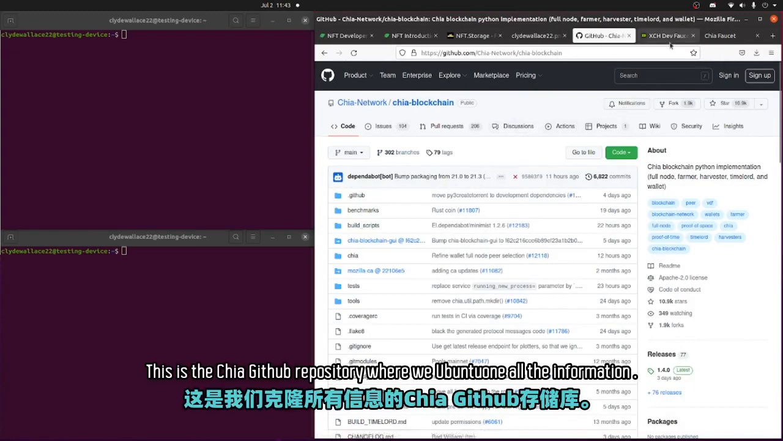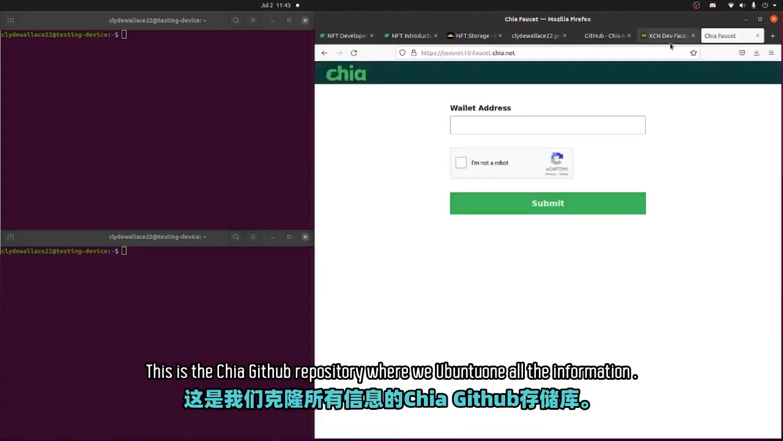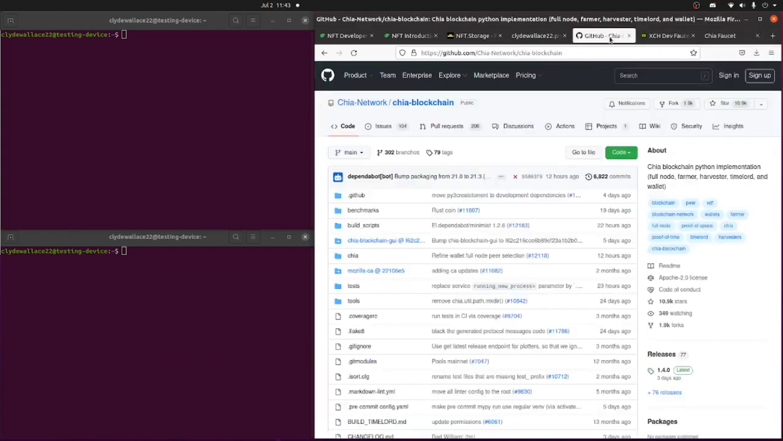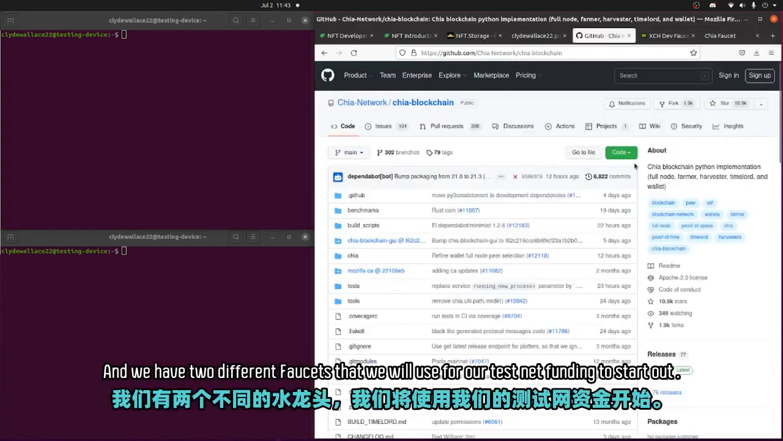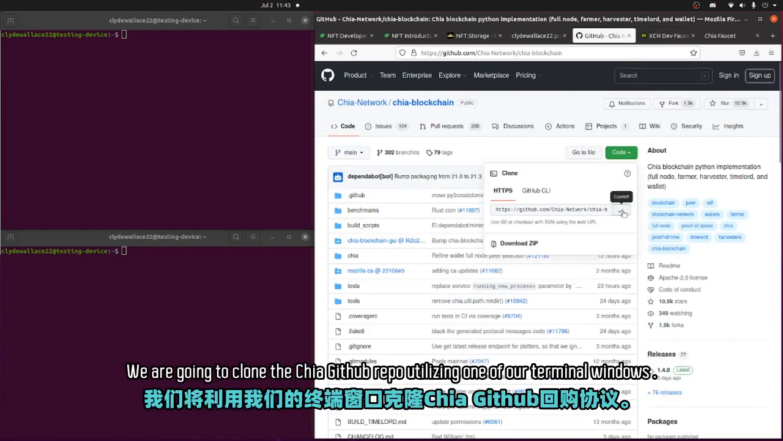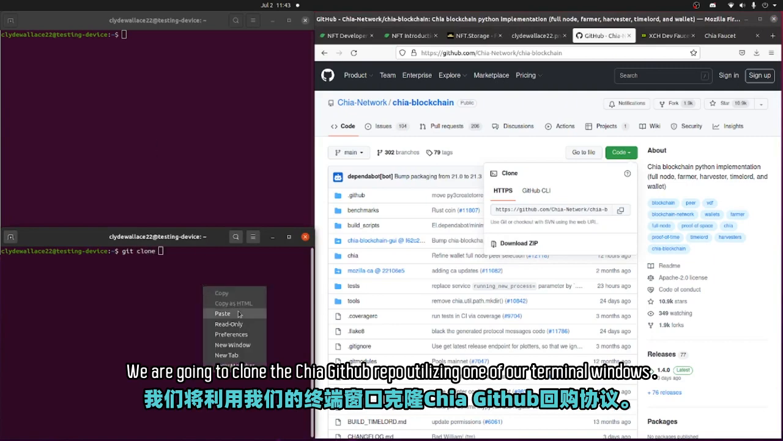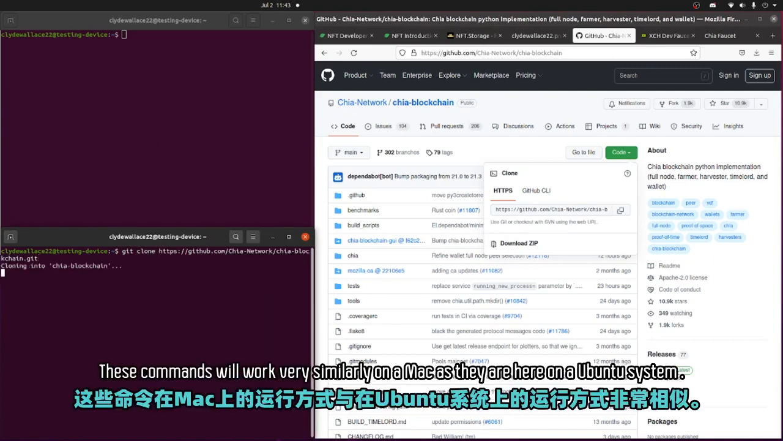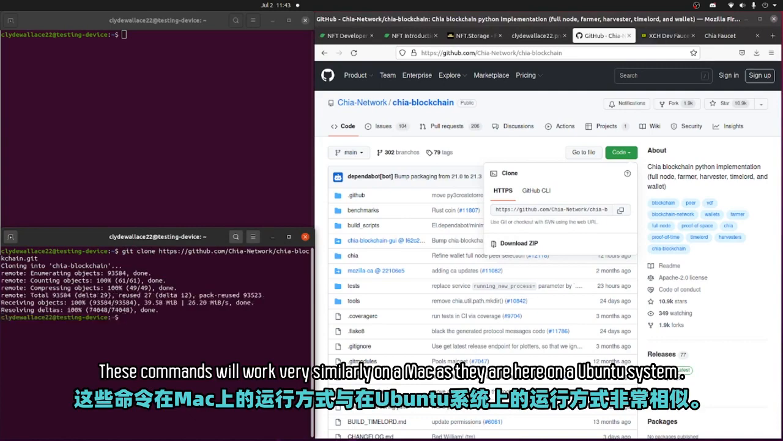This is the Chia GitHub repository where we clone all of the information. And we have two different faucets that we will use for our testnet funding. To start out, we are going to clone the Chia GitHub repo utilizing one of our terminal windows. These commands will work very similarly on a Mac as they are here on a Ubuntu system.